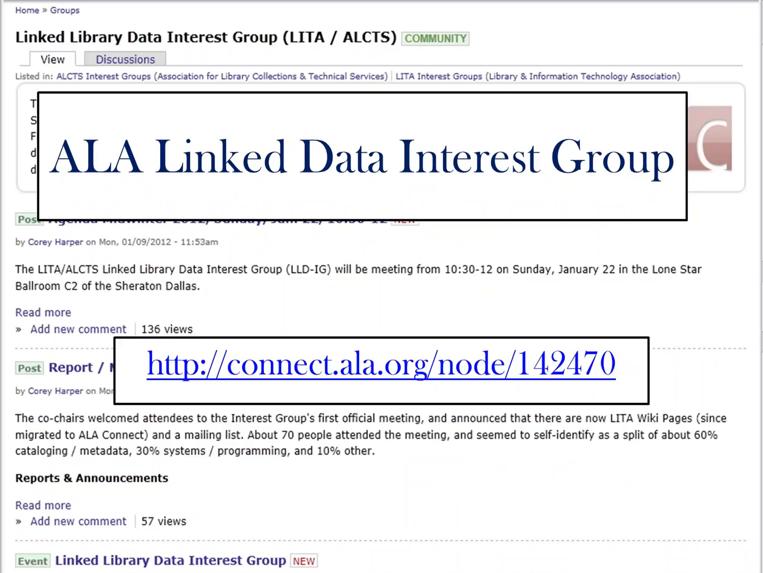The ALA, American Library Association, does also have a linked data interest group, and they have had presentations at the last several midwinter and annual conferences, and their slides from that are usually available on this website in ALA Connect after the fact. So if you're interested in seeing how linked data relates to libraries, I would definitely keep an eye on the ALA linked data interest group.